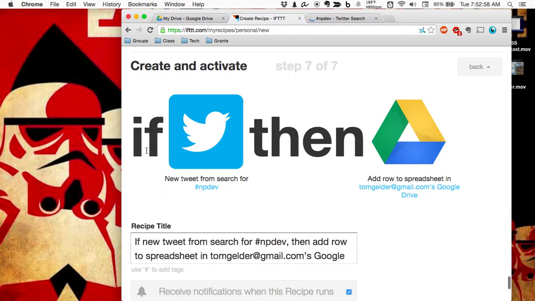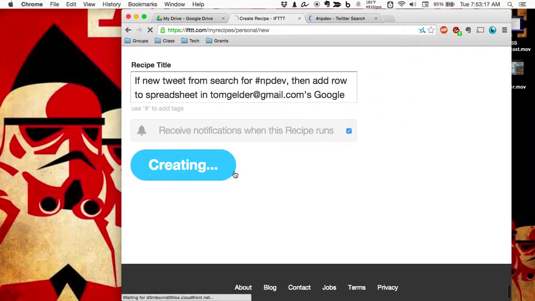So let's review. If this thing happens, then this thing happens. If there's a new tweet that shows up in the hashtag NPDev search on Twitter, then IFTTT is going to add a row in a Google spreadsheet that it will create and then keep appending rows to. So let's create it and then give it a test run.